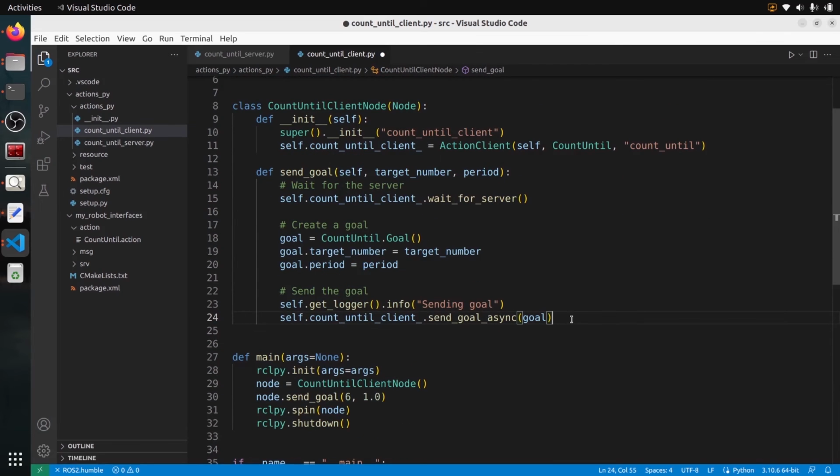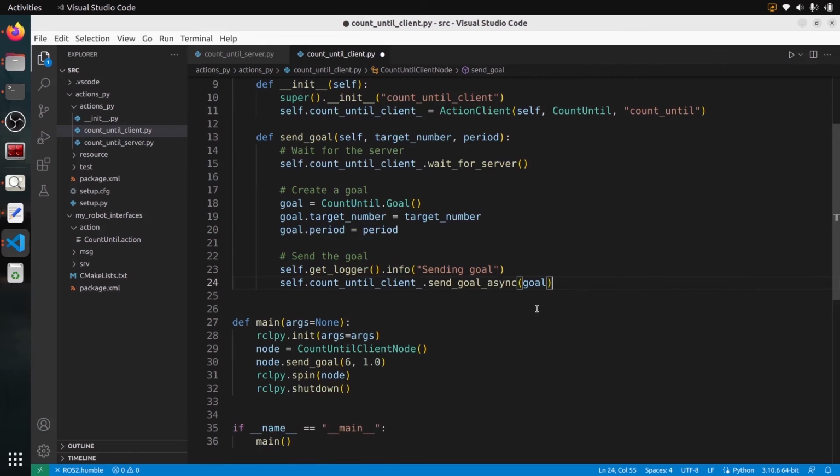I'm not gonna get the result for now. We're just gonna see that in 1 minute. For now, I'm just gonna use the code like this, okay? We wait for the server, we create the goal, and we send the goal. So I'm gonna test this just to see if the goal is actually received by the action server. Okay, so let's make sure that we save the file.